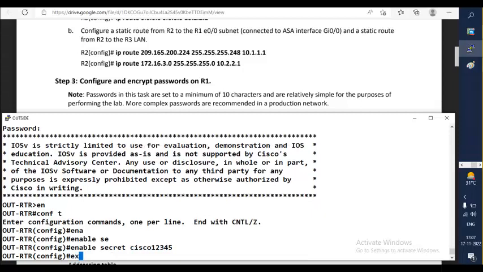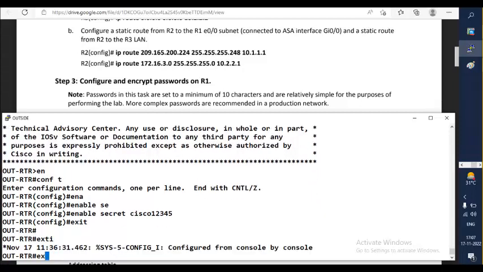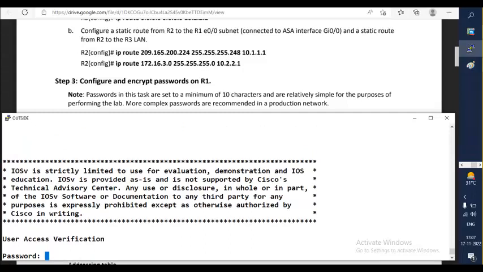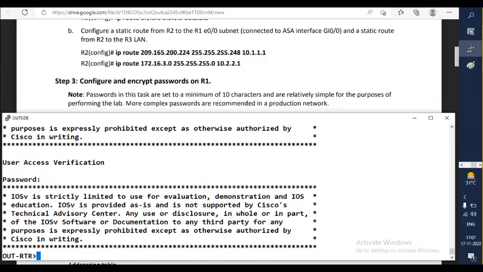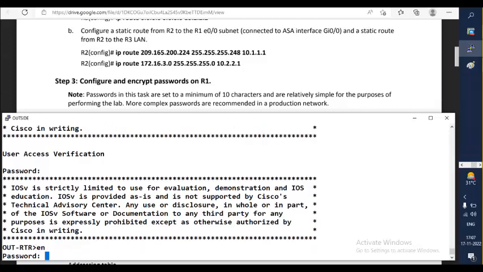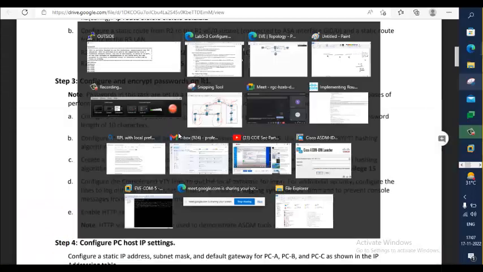Done. Now you see, what is the password here? 1 2 3 4 5 6 7 8 9 A. And I'm inside the user mode. Now to get inside the privilege mode, I need to type enable, and it will ask me the enable password. Cisco 12345. Now I'm inside. Okay, this task is over.